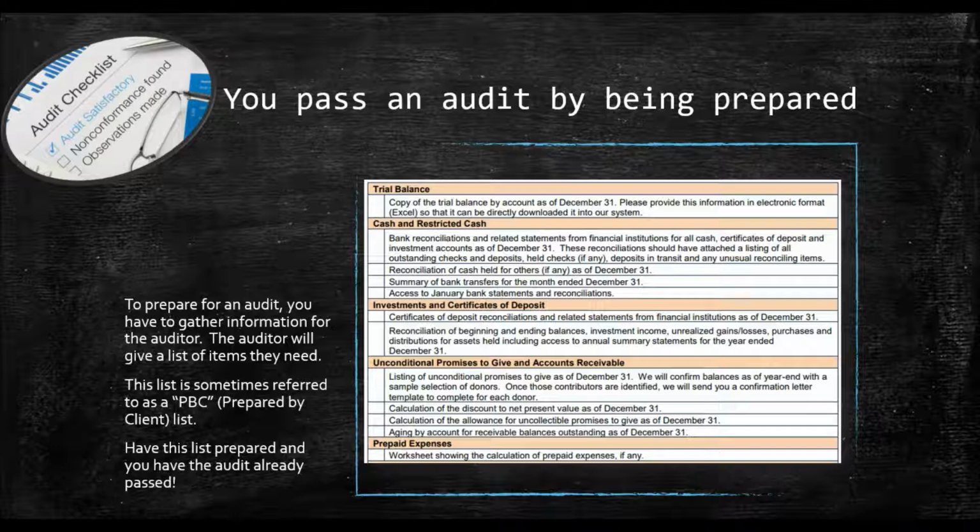And I have an example here of some of the items that you would see on a PBC list: trial balance, bank reconciliations, supporting schedules of the balance sheet accounts. If you keep your own work papers and you have this list prepared, you have already passed the audit.